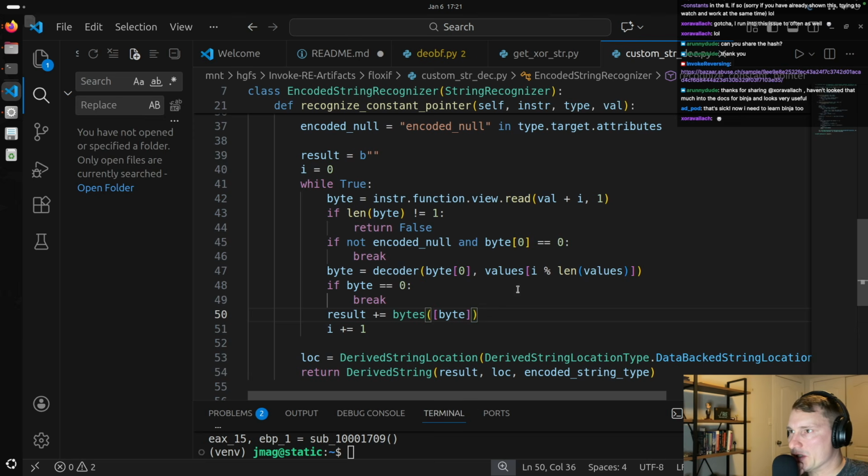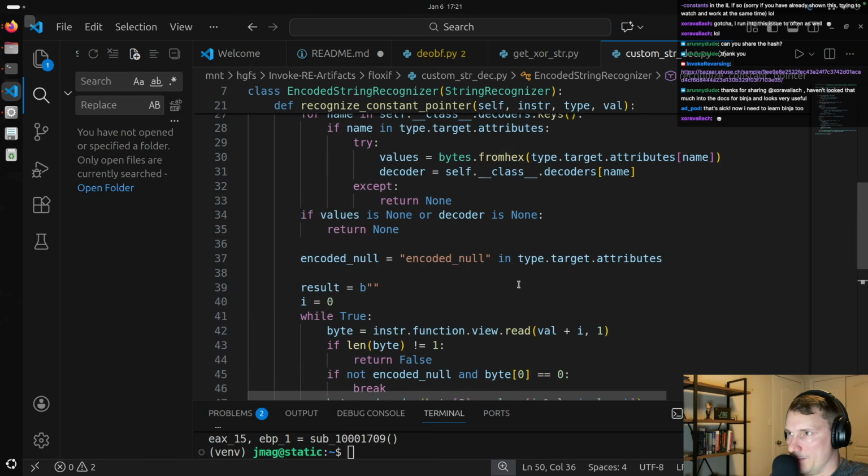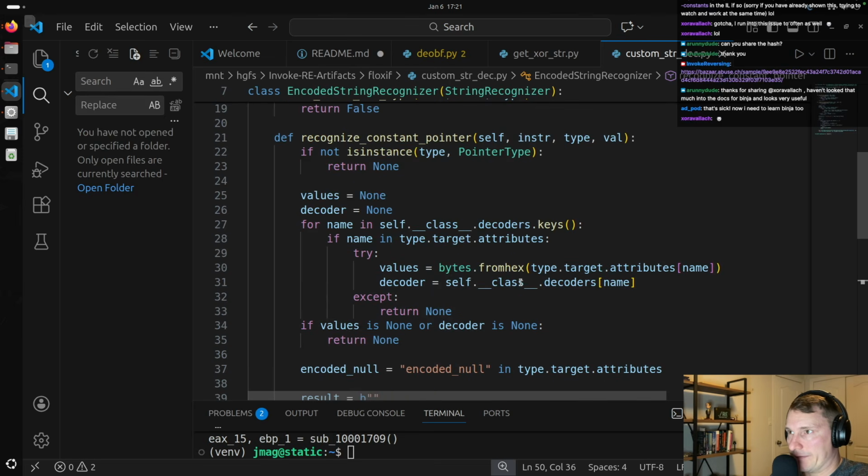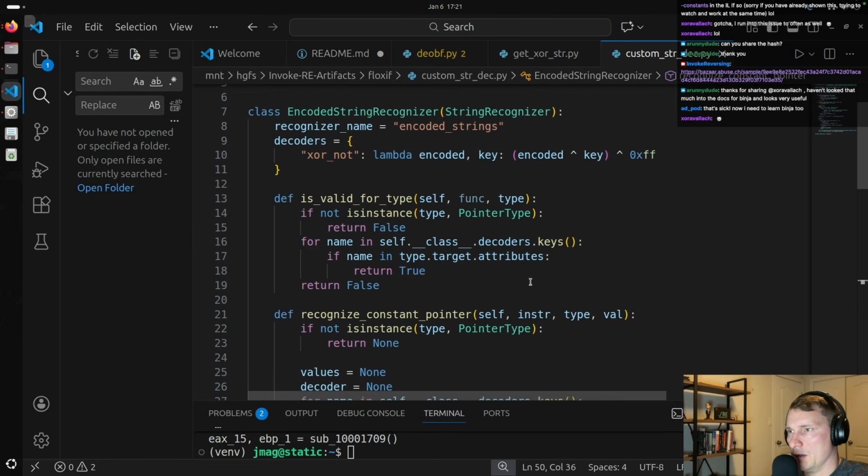Because the only thing I'm not sure about is how I can actually get the key from the defined type. So maybe I'll continue with what I was doing before, just because this entire API is new to me.